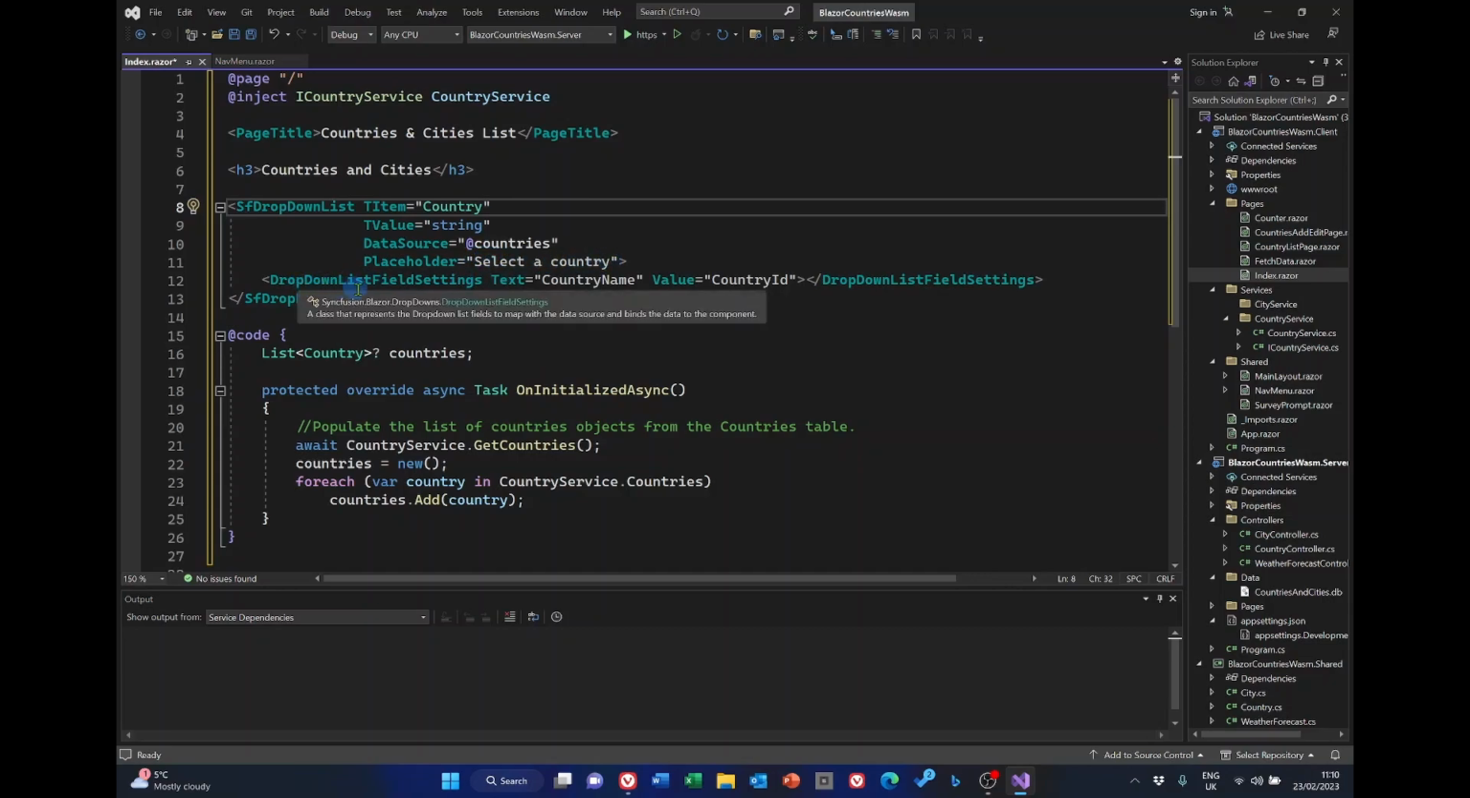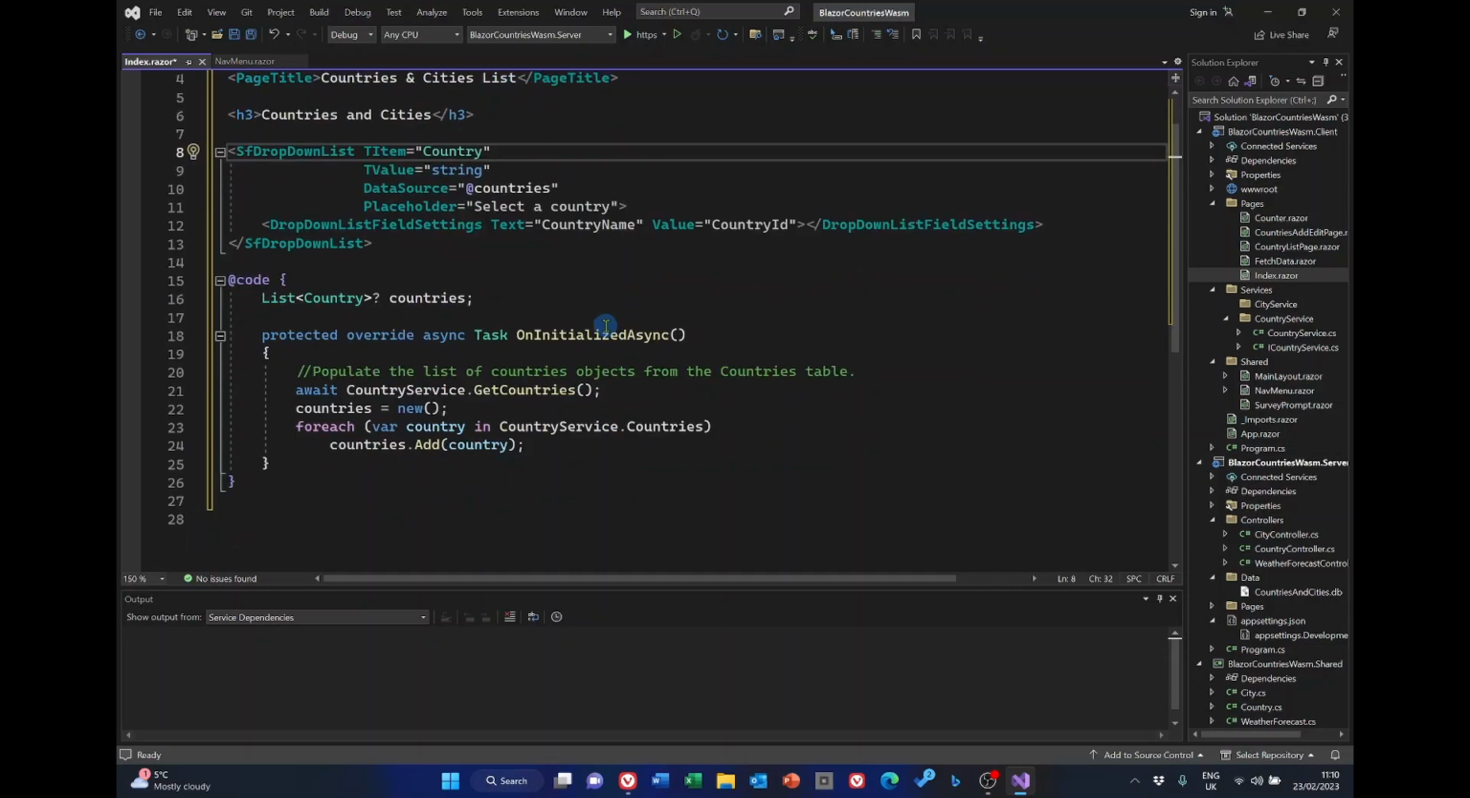Then on the drop-down list field settings, we've got text is country name, but we're actually going to be reading the country ID. At the moment, in the countries record set, we've got two fields, country ID and country name. We'll be displaying the country name, but actually reading the country ID. The code declares a list of type country, which we're calling countries, which is going to populate the data source up here.